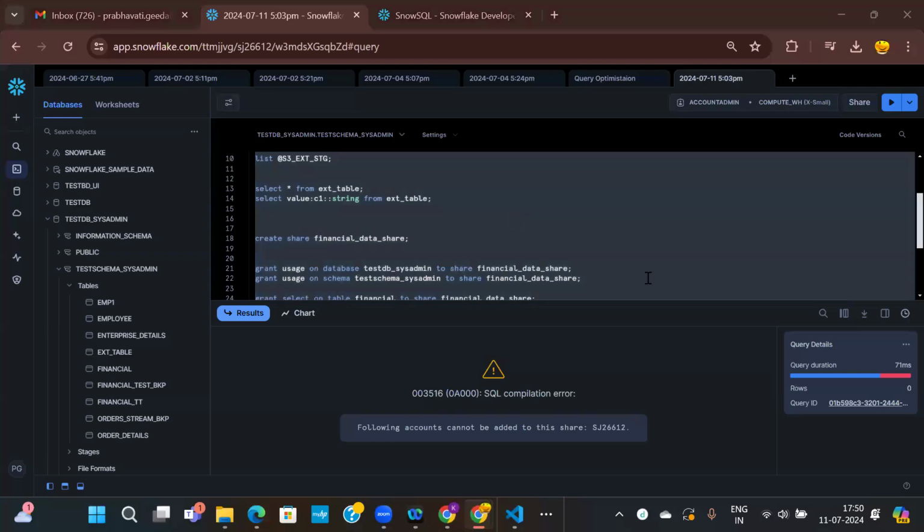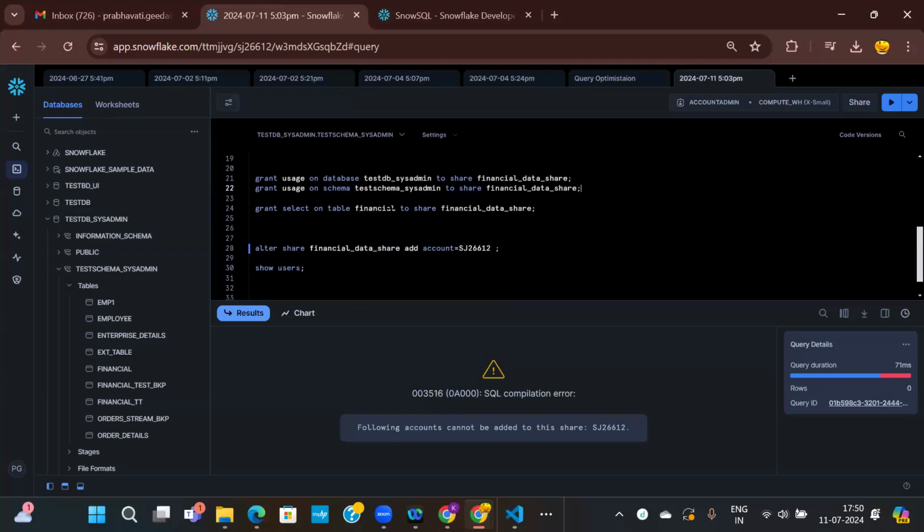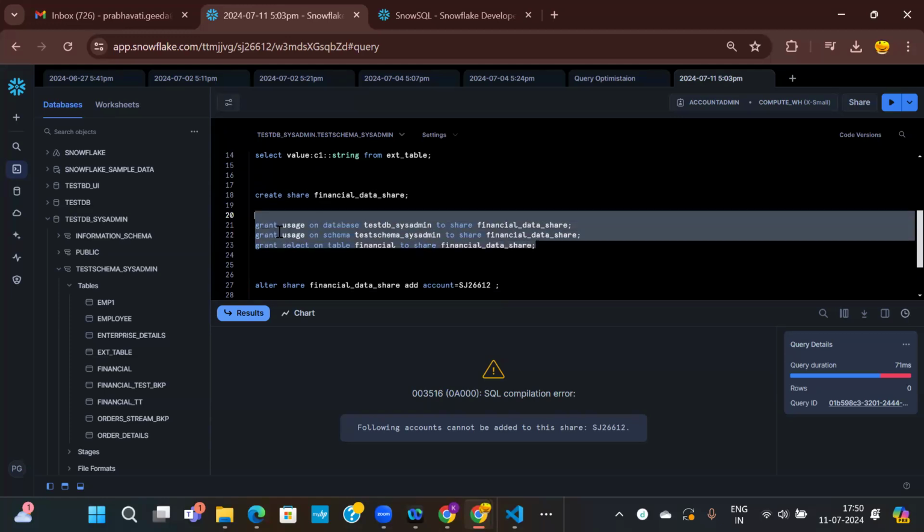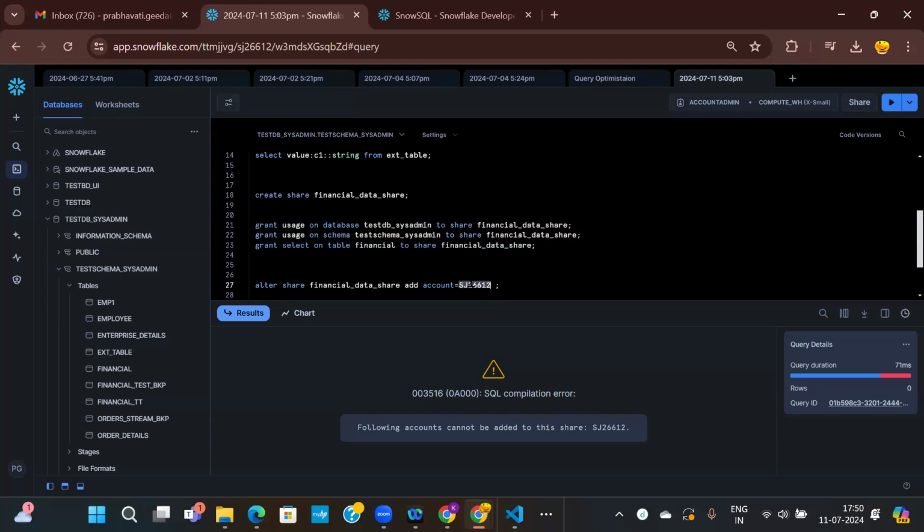But this is how we can create it. First, create a share object. Grant the required database, schema, or tables. Grant access to these tables, whether you want read or write. And then after granting all the access, we just need to add the user here, so that user will be able to see the data.